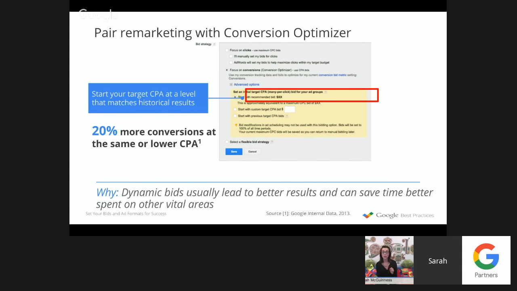And a little word of warning, if you are setting up a new remarketing or dynamic remarketing campaign, always use enhanced CPC from the beginning, okay? Because you don't need any conversion data. Once you get one conversion, the algorithm and the auction kicks into place, and then as it builds up, you can switch to conversion optimizer. Okay, so hopefully that was a few handy tips for you all.